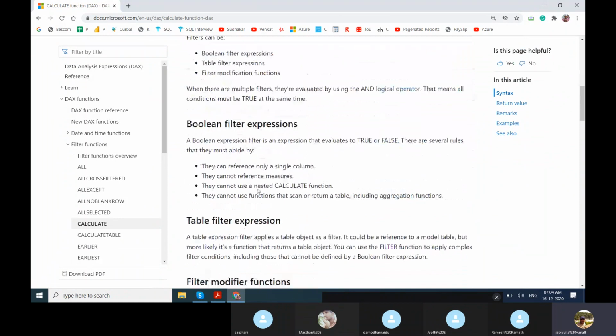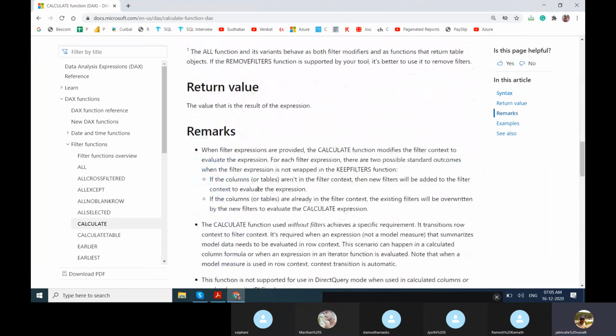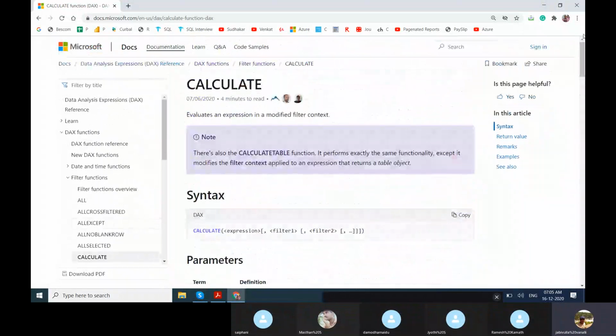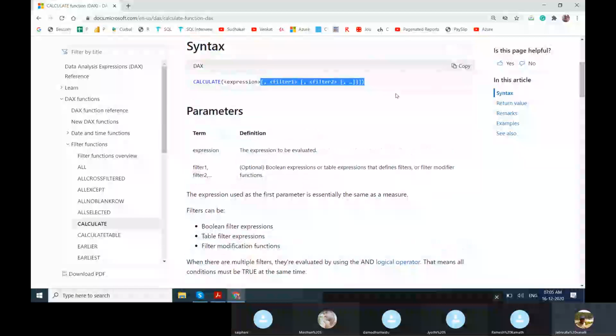Okay, so when it comes to remarks, see the return value. The return value is the value that is the result of an expression. So CALCULATE is a function, and here we can use an expression in the CALCULATE function. Whatever expression we write, that is mandatory. And the filters, whatever filters we use, are optional. Filters are optional in the CALCULATE function.